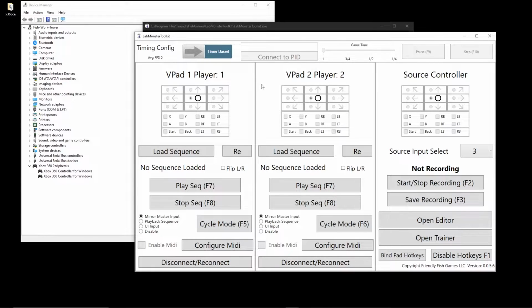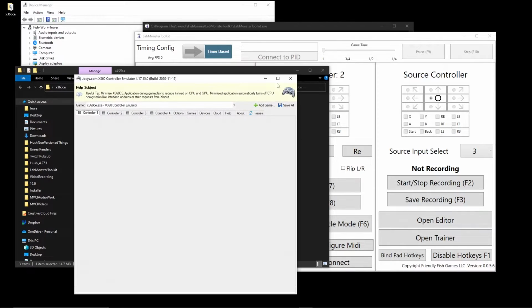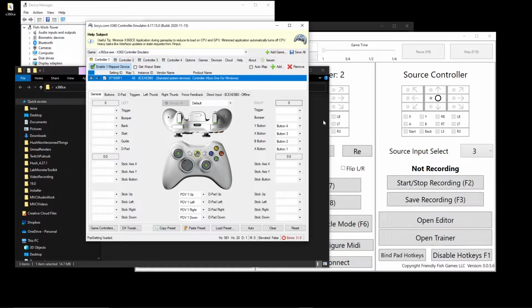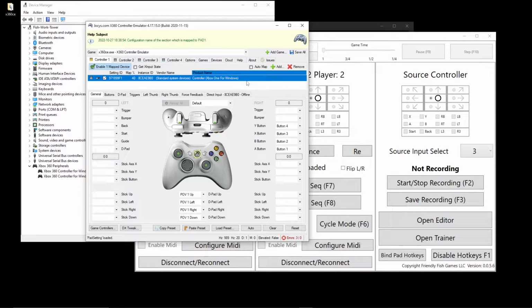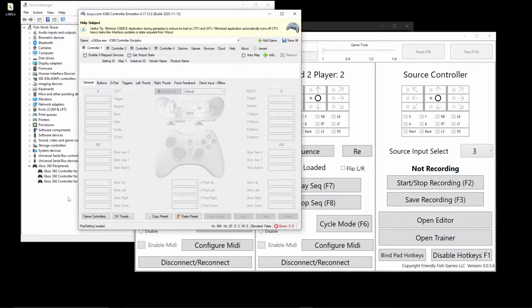So after that, what we're going to do is boot up Xbox 360 controller emulator, X360C. There are other pieces of software that can do the same thing as this. This is the one I like to use. So I'm going to clear the mapping and remove this controller so you can see how I set up the mapping from the start.